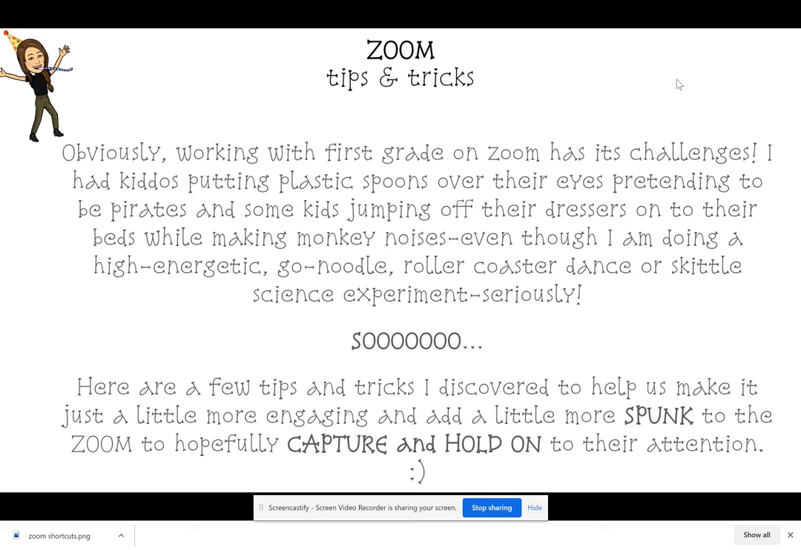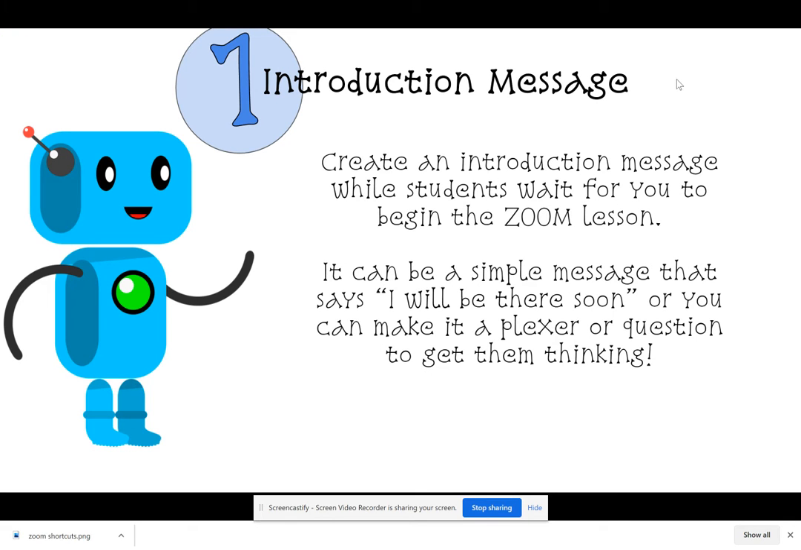So, here are a few tips and tricks I discovered while using Zoom to help us make it just a little more engaging, add a little more spunk to the Zoom to hopefully capture and hold on to their attention. So, tip number one is an introduction message.